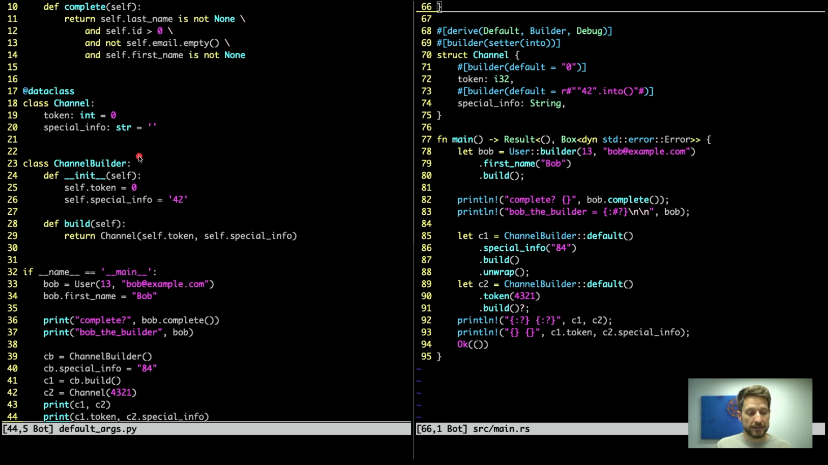So now we can see that we do not have to write, as we've seen in the example up here, 66 lines to manually create our builders all the time. We can use powerful crates like the derive builder to do this for us.